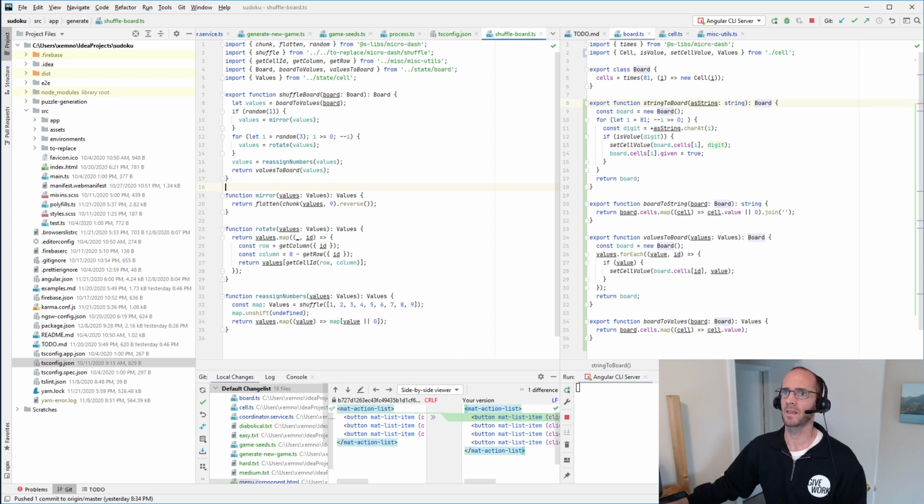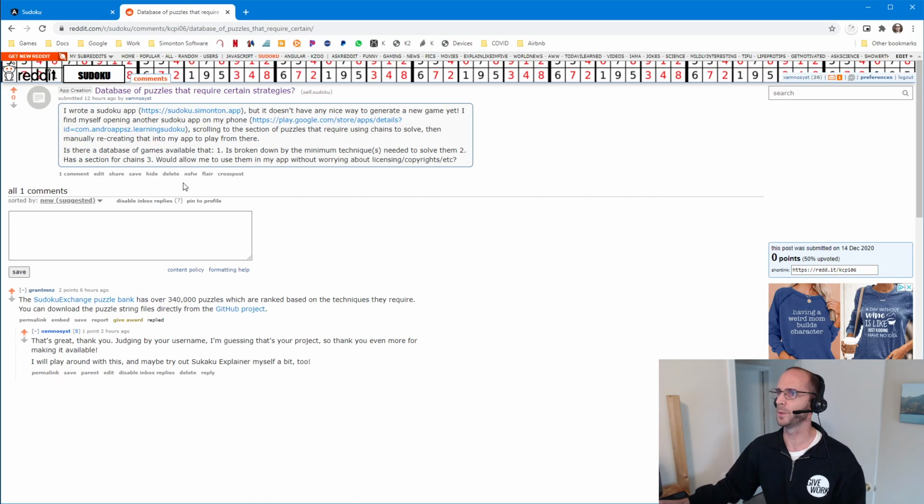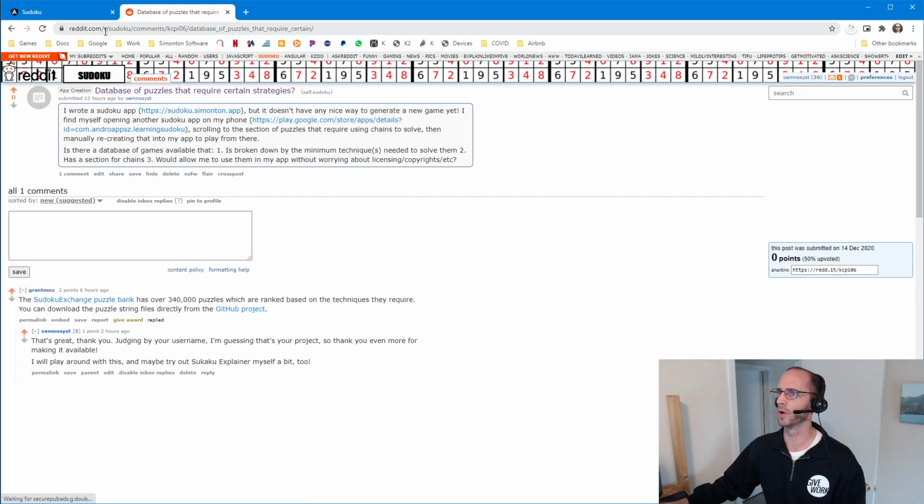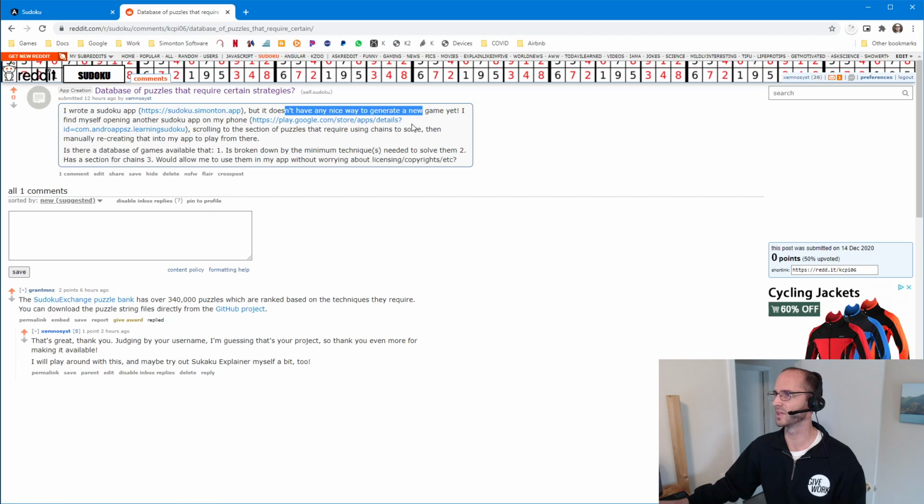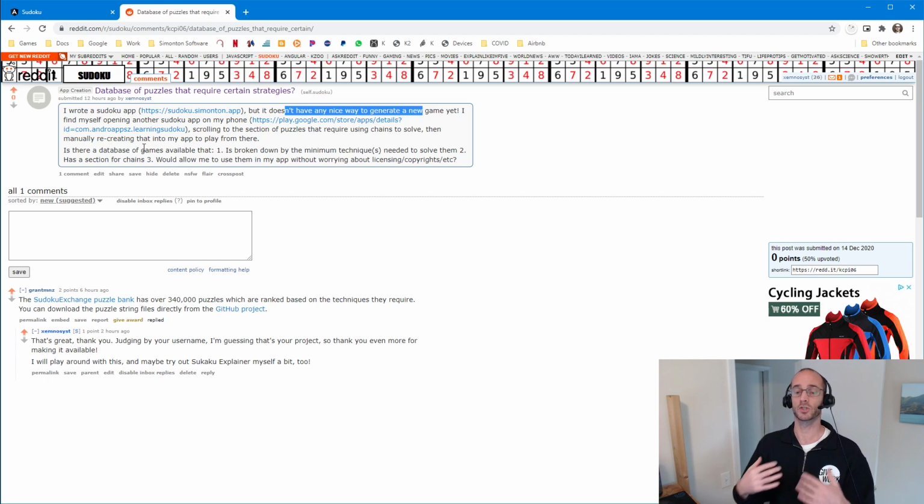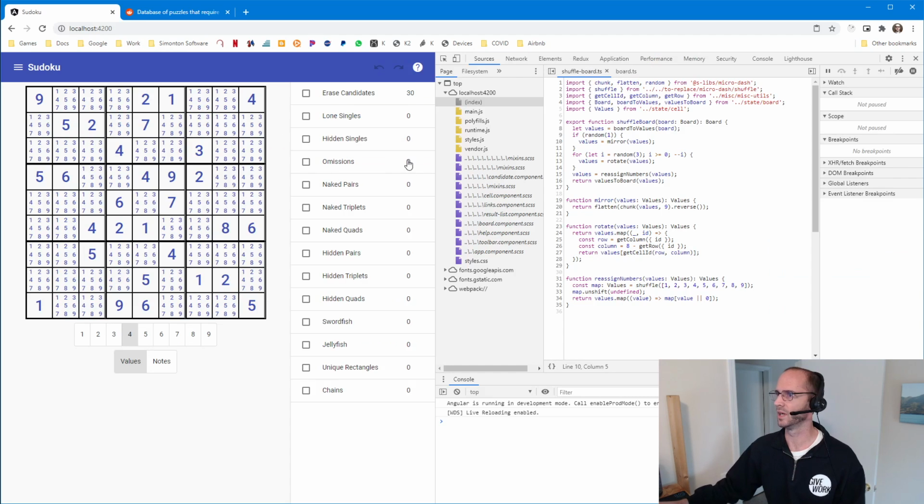And yesterday, I found this Sudoku subreddit, and I asked a question saying, hey, I wrote a Sudoku app. It doesn't have a nice way to generate games yet. Does anyone have any suggestions for where I can go find some ranked by what strategies are required to solve that particular puzzle? And here is the list of puzzles that I have, the list of strategies that I have programmed into this app.